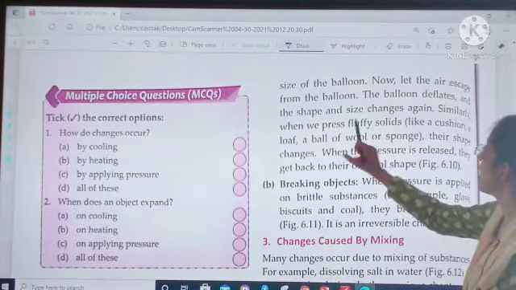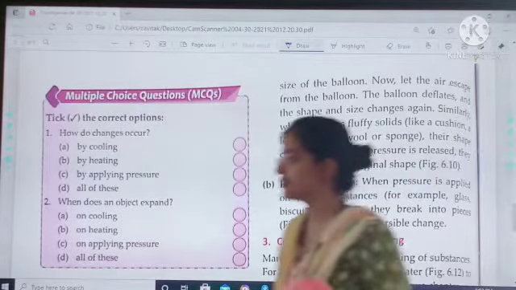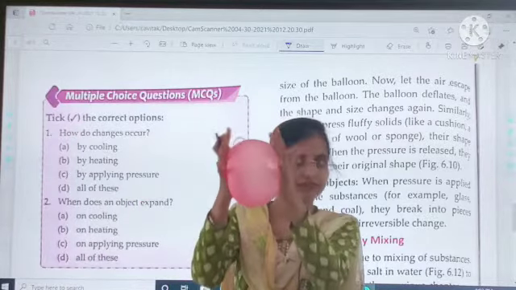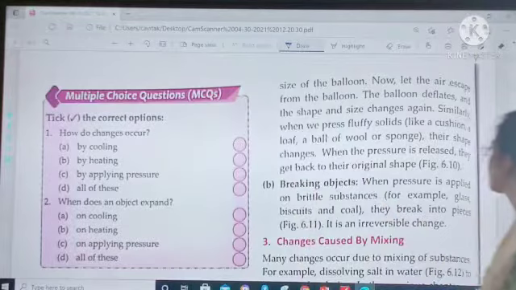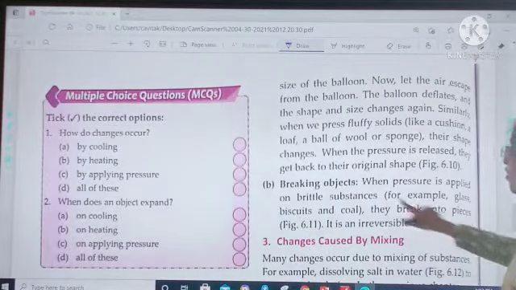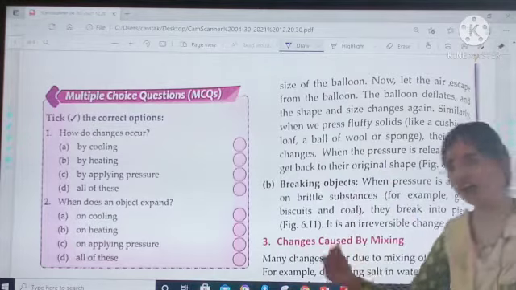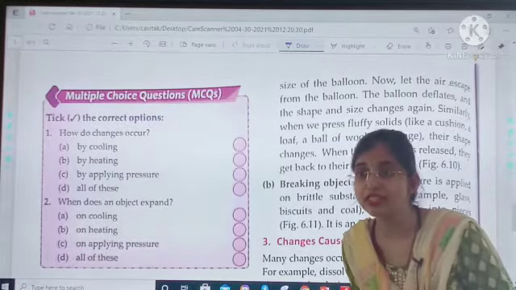Similarly, when we press fluffy solids, their shape changes. See, this is a fluffy solid. See, the shape is changing. These are effects of pressure. Now, breaking objects. When pressure is applied on brittle substances, they break into pieces, and it is an irreversible change.